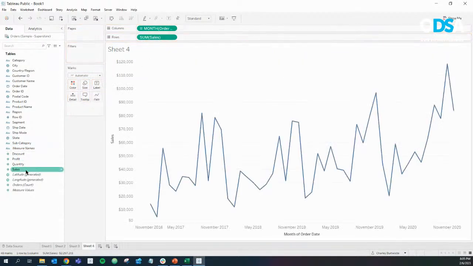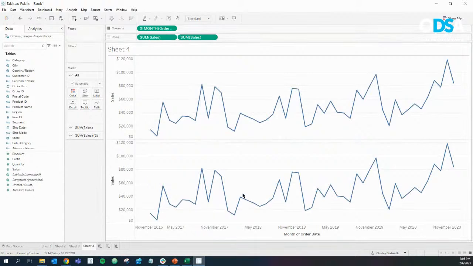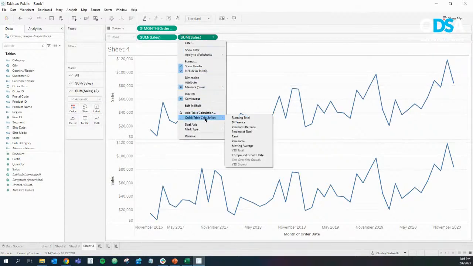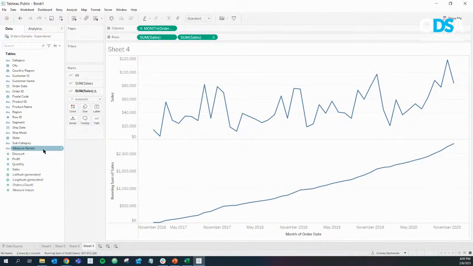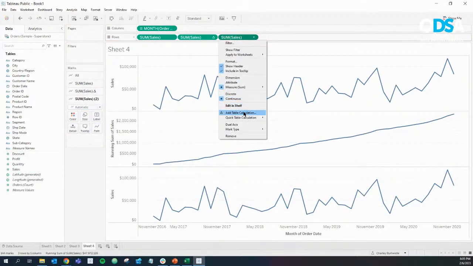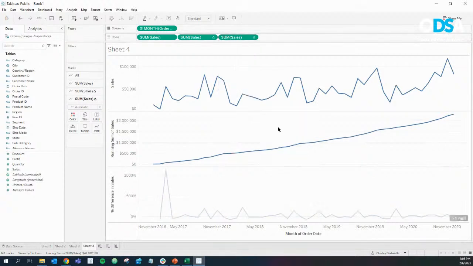You can drag stuff over up here on the rows and see kind of what we were doing with the tables. Let's go over here and do quick table calc running total. And then let's drag sales up again. Let's do quick table calc percent difference. And let's bring this up again.